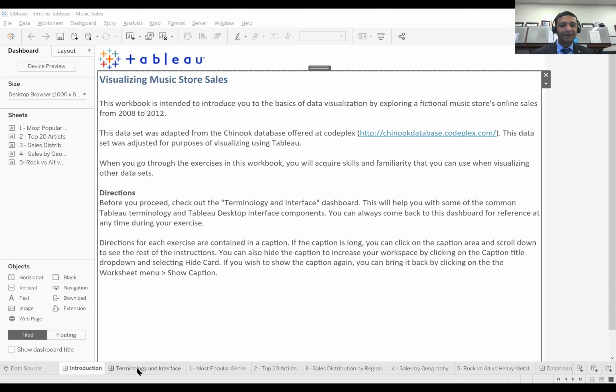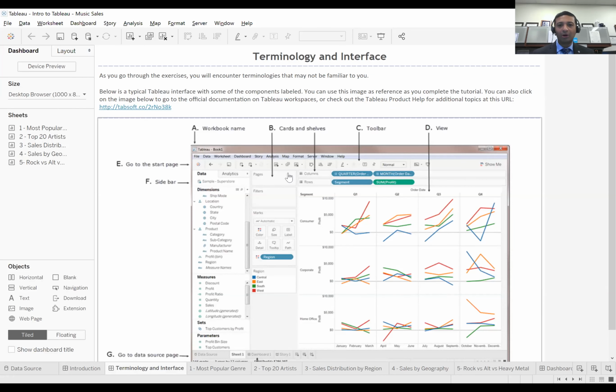So terminology and interface is essentially where it talks about what all of those terms mean in the context of Tableau. So the workbook name, where it shows what are cards, what are shelves. So the row shelf, the column shelf, that's what those names mean. The toolbar is essentially that upper area, the view bar. And then you have something called dimensions and measures.